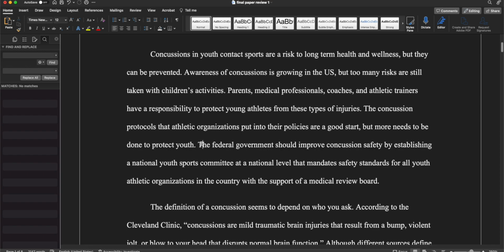I also, and again, as we start removing things and looking at this closer, there's a conceptual issue here, right? If we're saying that this group of people have a responsibility to protect young athletes, then why is our argument focusing on this group of people?